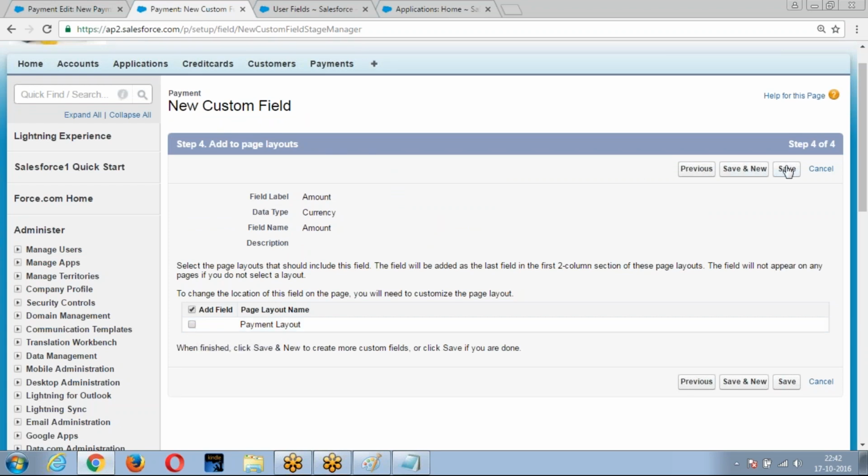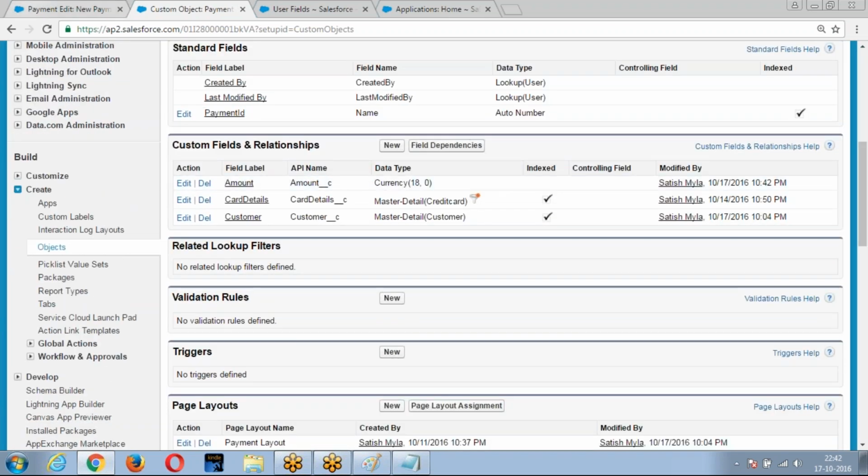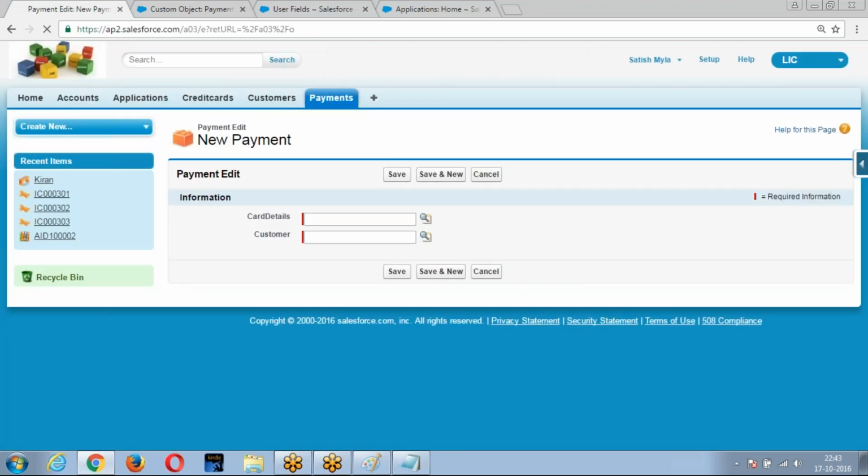The field will be created. Let us see. I created this field, like amount. But when you go to payment, you will not be able to see the field. You can see the field only when you enable the last option. So these are the basic steps we have in creation of a field.